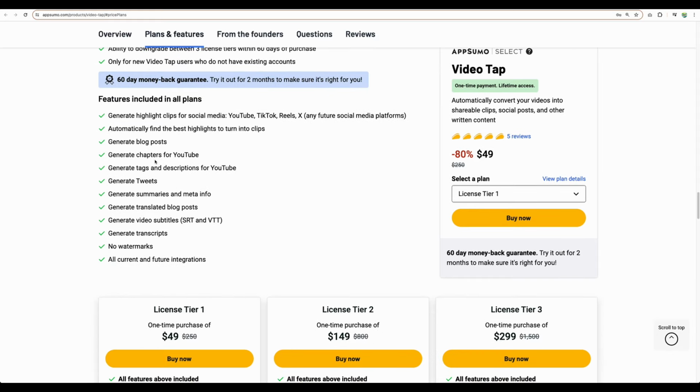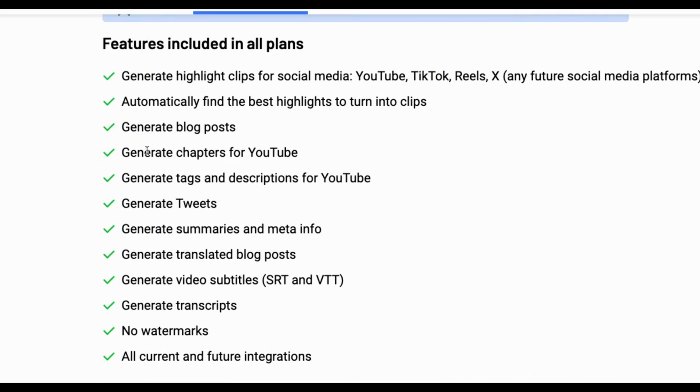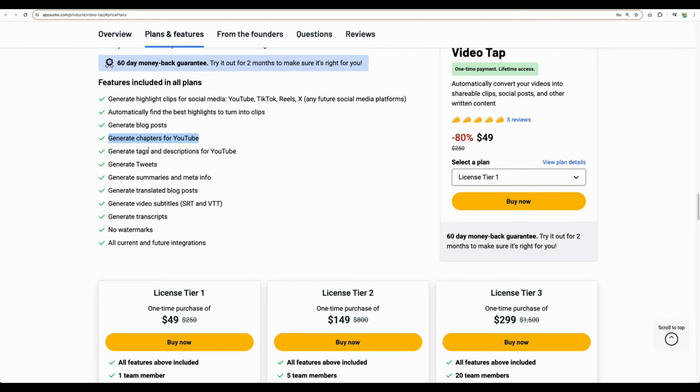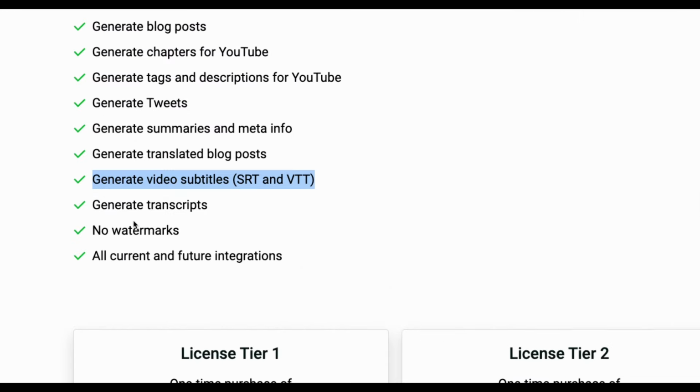So to summarize features, you can upload your videos and have generated short clips suitable for YouTube Shorts, TikTok, and Instagram Reels. You'll get X or Twitter posts generated for you. You will have as well a blog post, chapters for your YouTube video. You will have your transcript and subtitles.